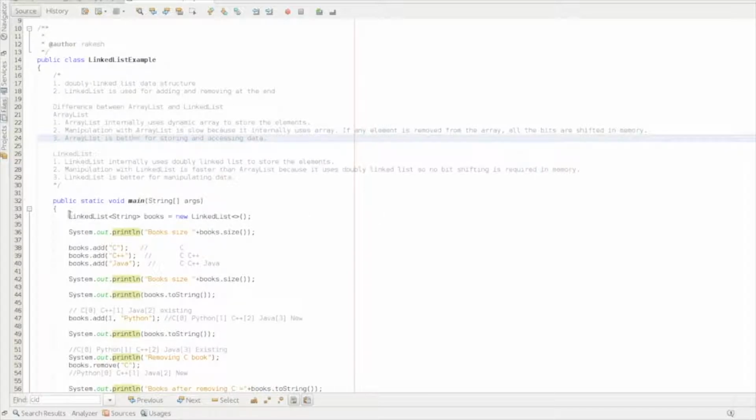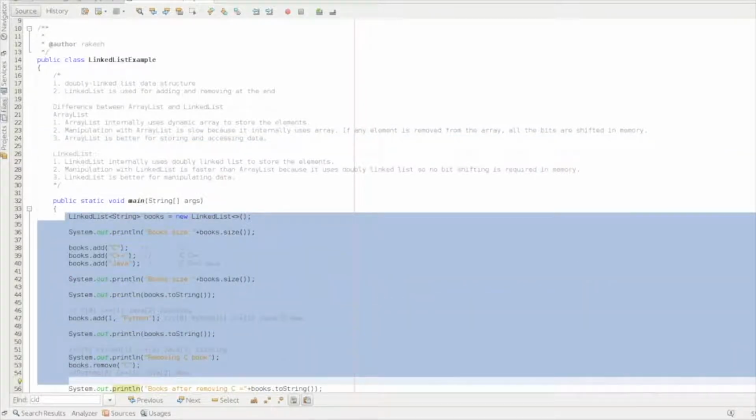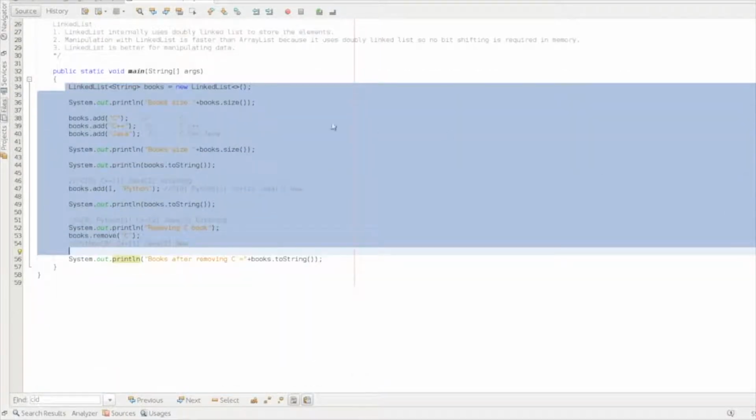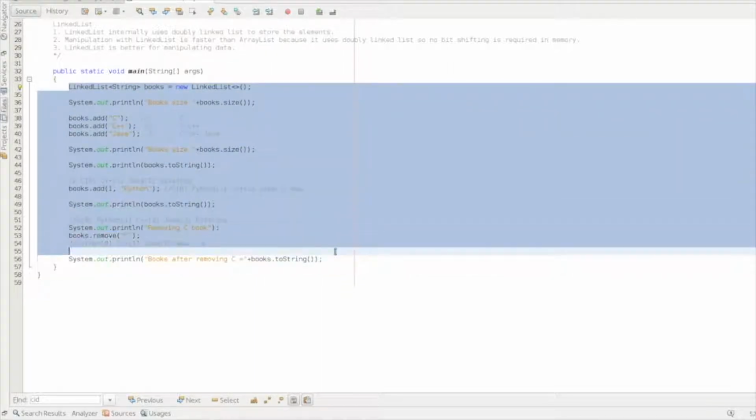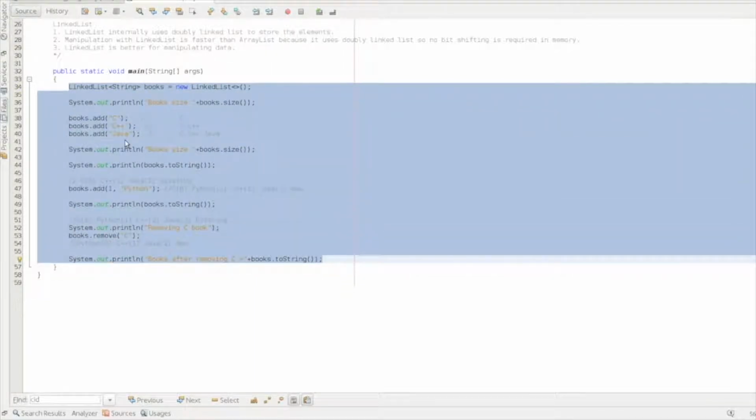Actually, code-wise, the only difference is that in the previous video I used ArrayList in these two places, whereas here I have used LinkedList. Otherwise the code remains the same. The internal things, the technical things, differ.